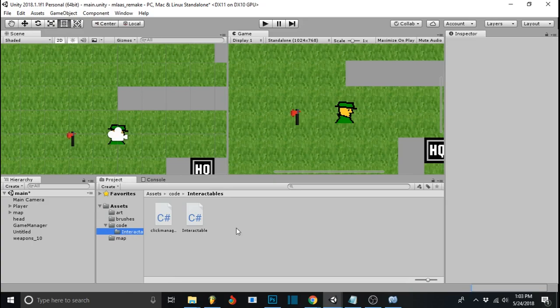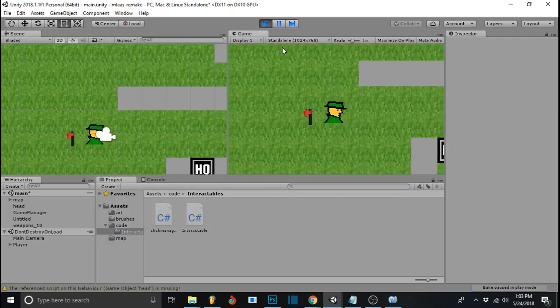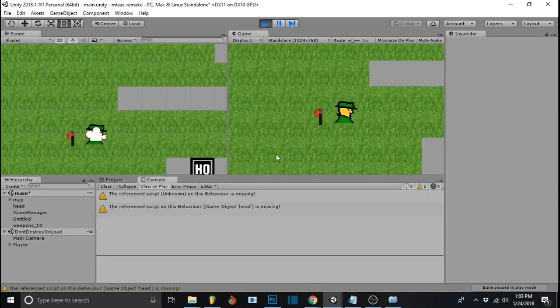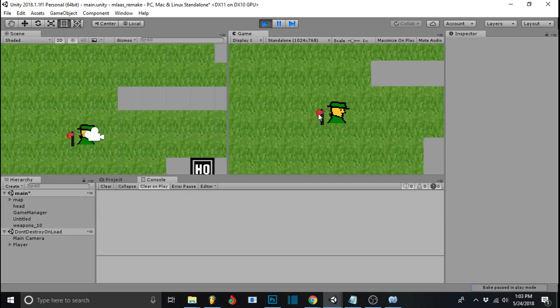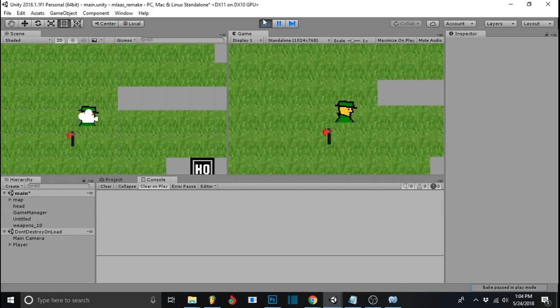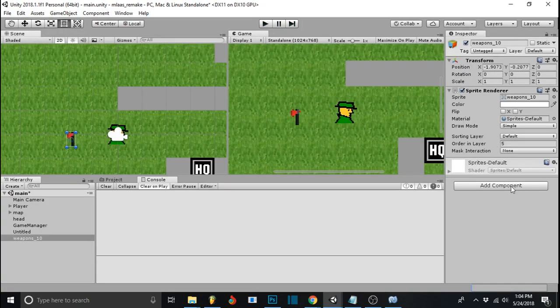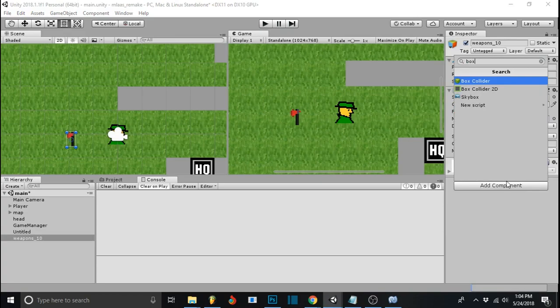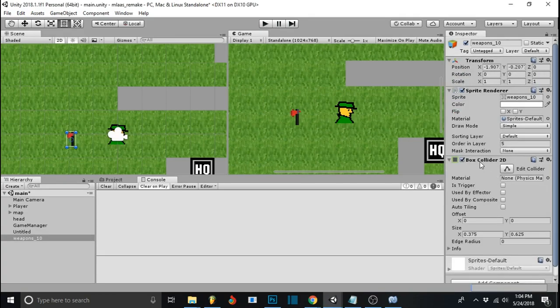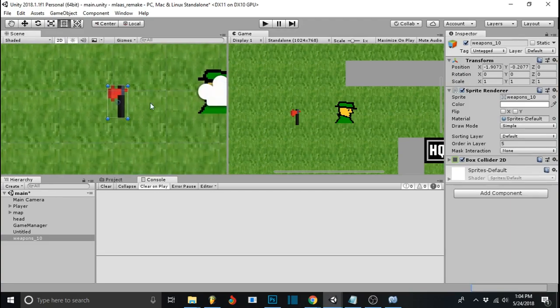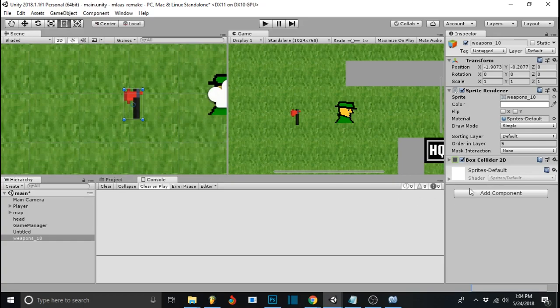And right now if we go into the game, obviously nothing's going to happen. Number one, it doesn't have a collider. Number two, we don't have any interactable script on it anyway. So nothing should happen when we click this. To fix that, first of all, we're going to put a collider on it. So there's our box collider 2D.